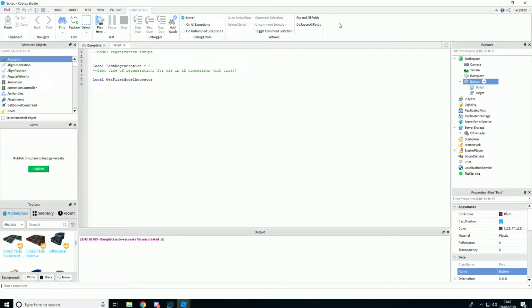I'm going to make a function to, from any given part, look through its parents until reaching a model. The reason I need this function is because when a player touches the button, what touches the button will be a part inside the player.